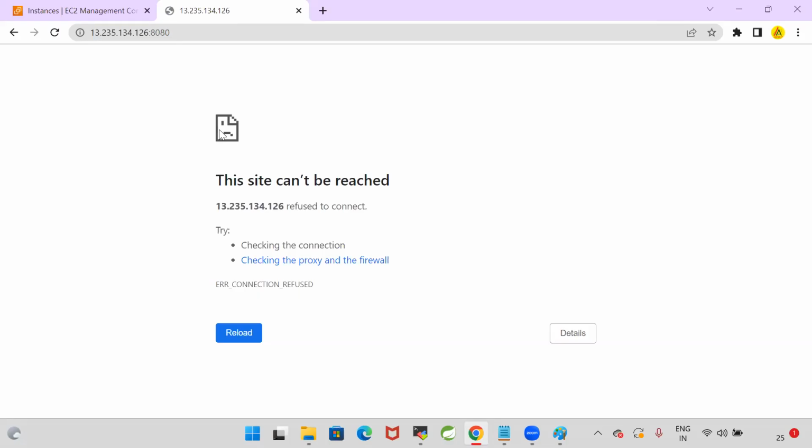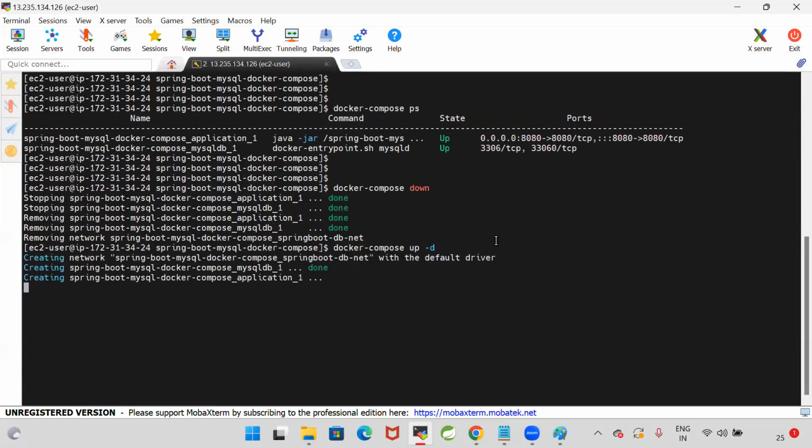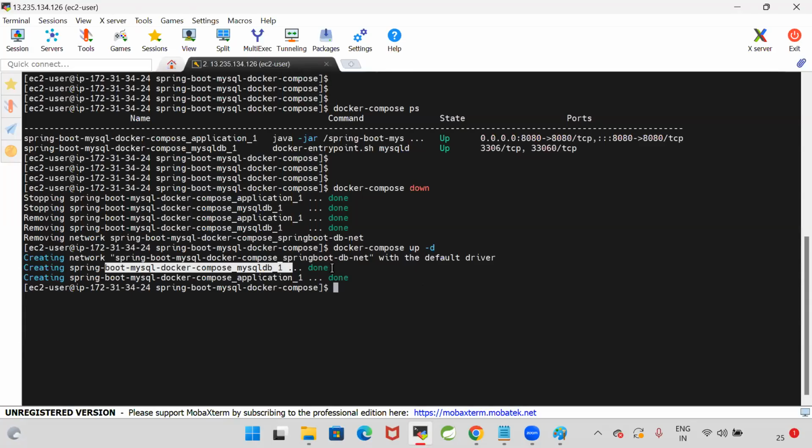So containers deleted means application is down. Now I will recreate the containers. How will I recreate the containers? docker compose up -d. I'm recreating my containers. See, again it is creating the network. Again it is creating the database. Again it is creating the application.